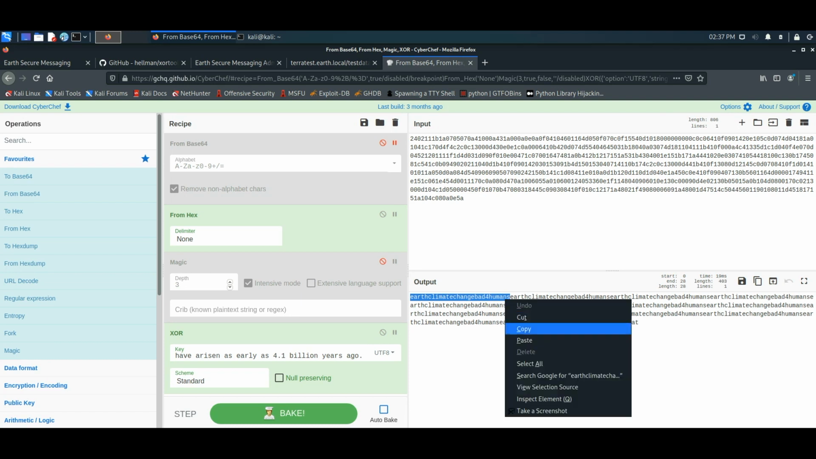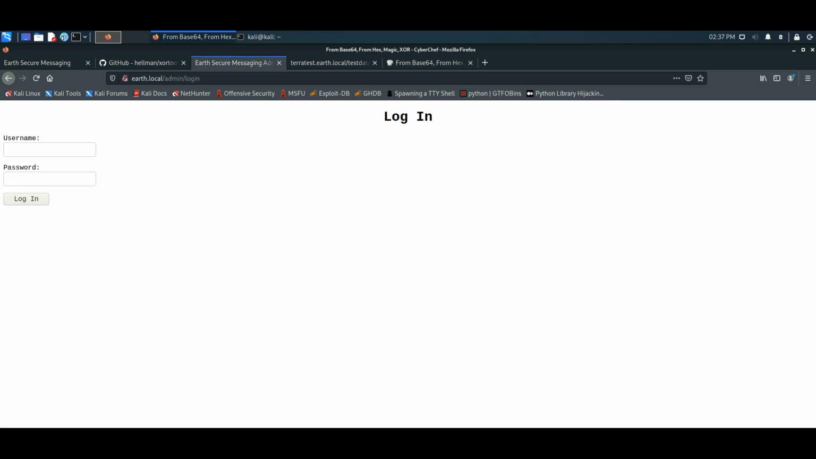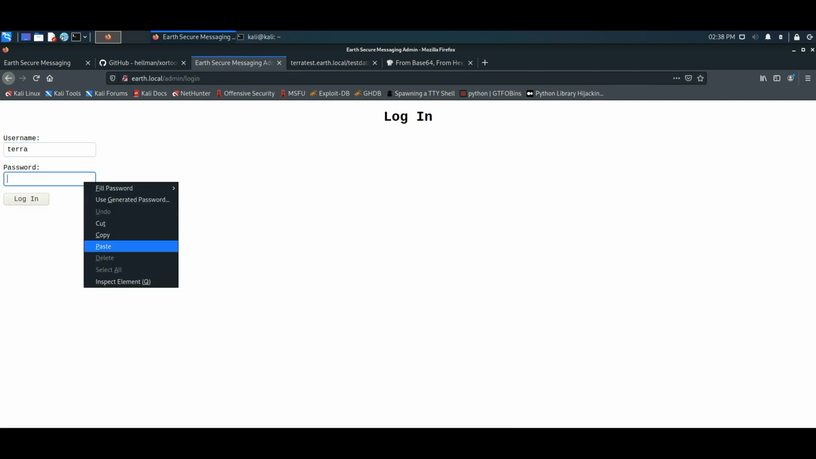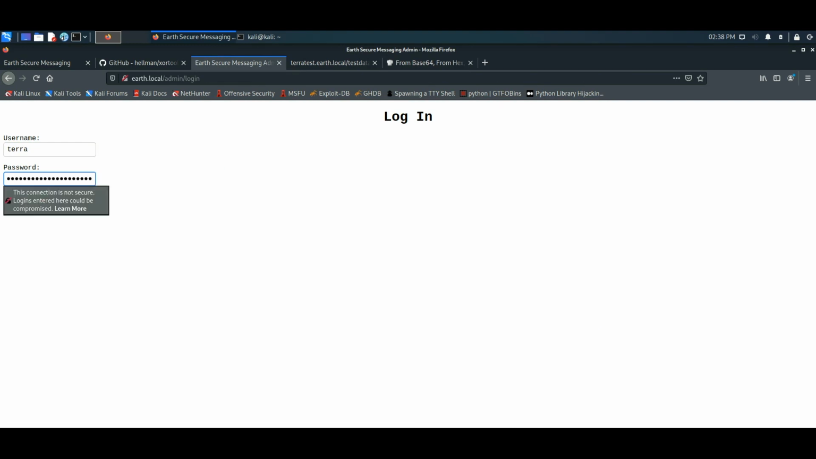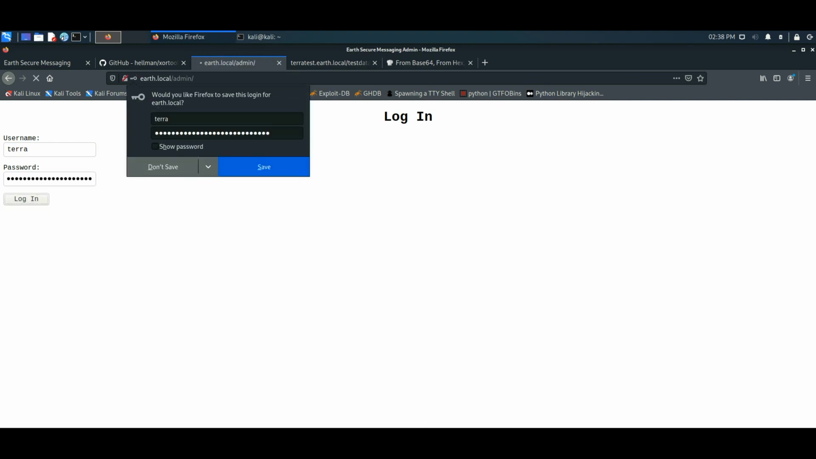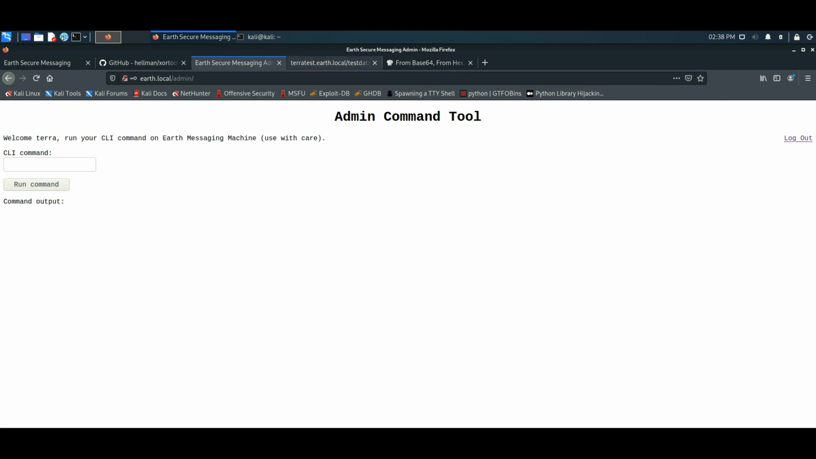So when we now copy this and use this here, as we know now, the name was Terra, and we try this decrypted code here, try to log in, and we are obviously within the admin command tool. And now we can see what we can do here, like check our ID.